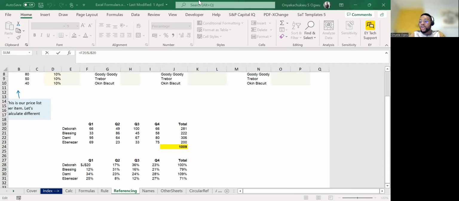I want somebody else. Since you told me J, that's fine, but someone else tell me why J, or if you disagree with what Femi said. Because we want column J to be locked, and we want the rows to be flexible. That's why the dollar sign should be on J.